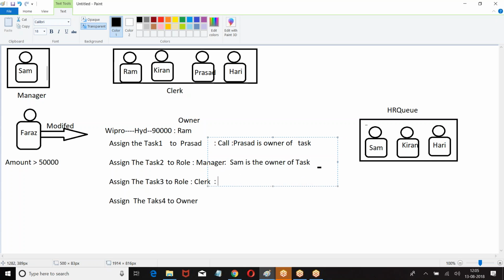Task is assigned to the role clerk. But how many people are there with the role clerk? Four people are there. Now who will become the owner of the task? If it is one person, we can say he is the owner. Now there are four people. When a task is assigned to a role that has more than one user, then whoever is the owner of the record is the owner of the task. So Ram is the owner of the task. Task is assigned to owner.